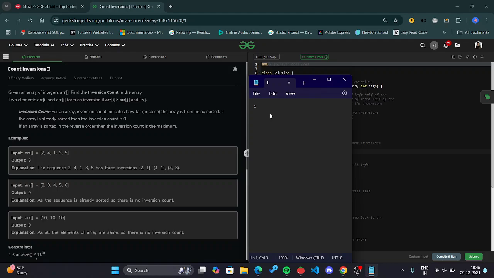Here, if you see 1, 2, 3, this has an inversion count of 0. Why? Because for an inversion, array[i] should be greater than array[j]. 1 is less than 2. Again, 2 is less than 3. 1 is also less than 3. So this is not going to have any inversion count.